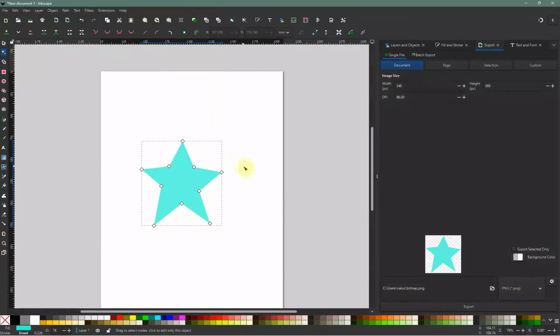Remember to save your work by clicking File and then Save As, choosing your desired file format. Inkscape supports various formats, including SVG, which is great for web graphics. Practicing these steps will help you become proficient in creating and editing paths, unlocking the full potential of vector design.